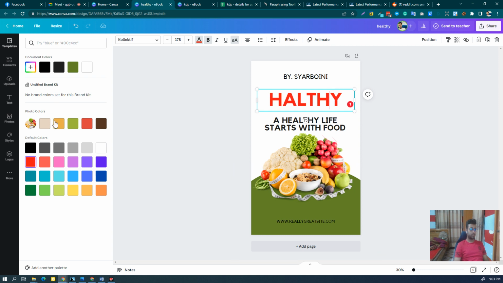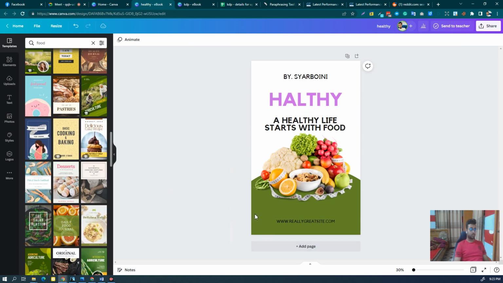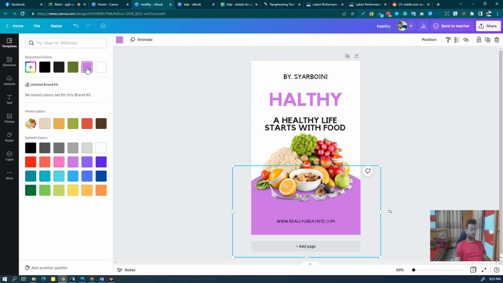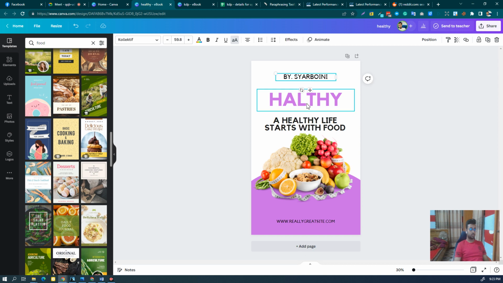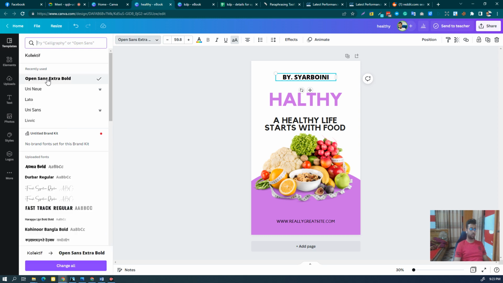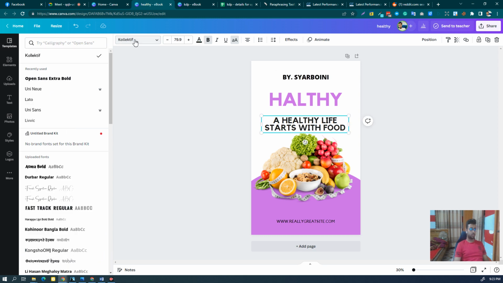Like if you want to make it red or yellow. For example, we choose this, okay? Then we can change the color here. Just click on here, click on the color, choose this, right? You can change this font style too. It's collective. You can change to Open Sans Extra Bold.